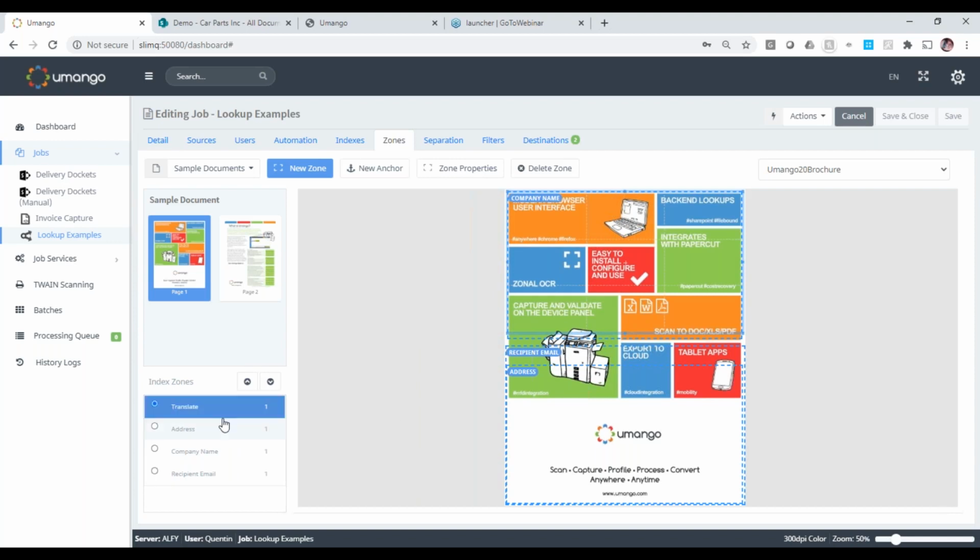This particular one we have set up to do translation. So this field, I've told Umango, have the user type something in, translate it to another language, and save that value into the metadata field. So maybe you have staff doing processing that don't speak the language that you need files to be named in, something like that.